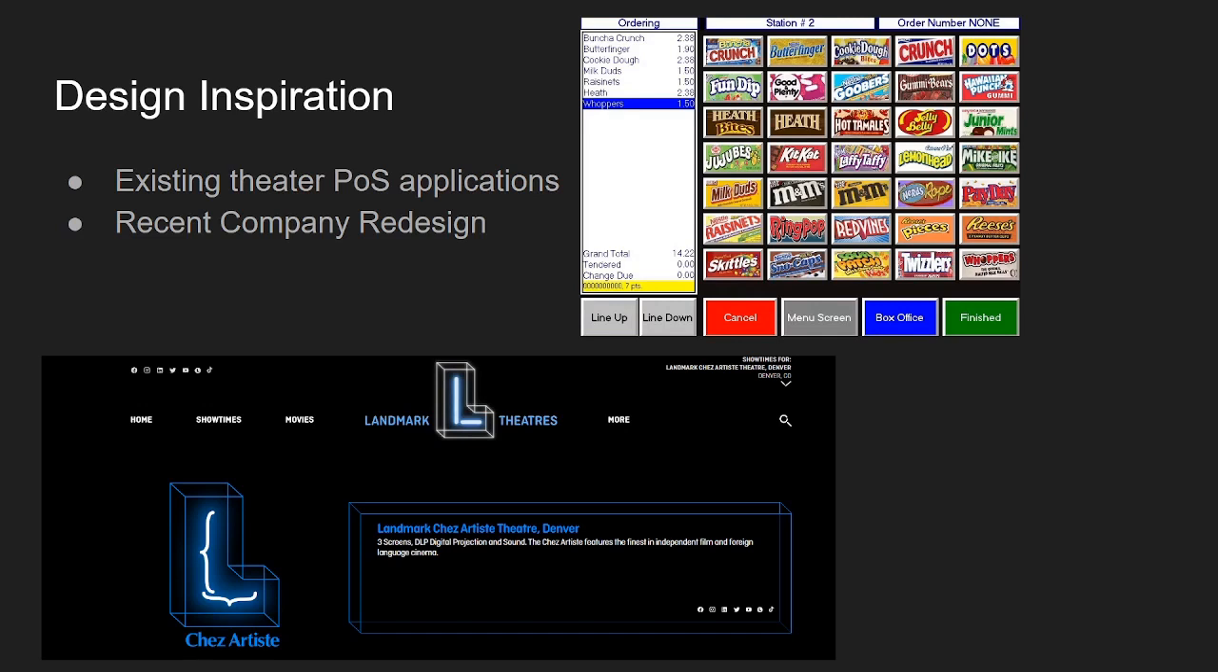I'll mainly be comparing my application to existing theater point of sales applications like the one pictured here. And the company has also recently gone through a redesign, which I would like to stylistically match my application to. As you can see, it's white on black text with kind of this neon glow on all the colors.